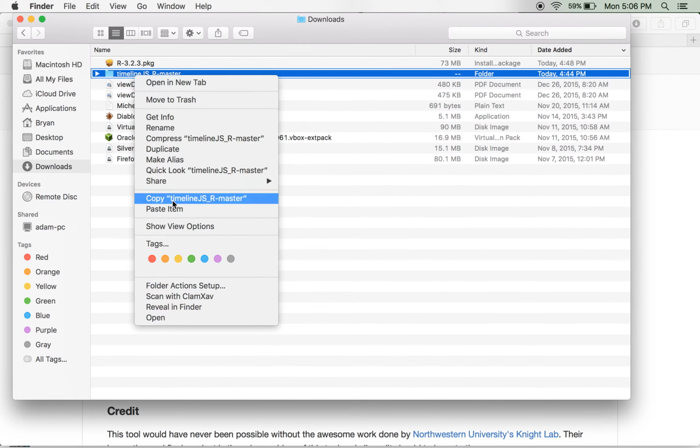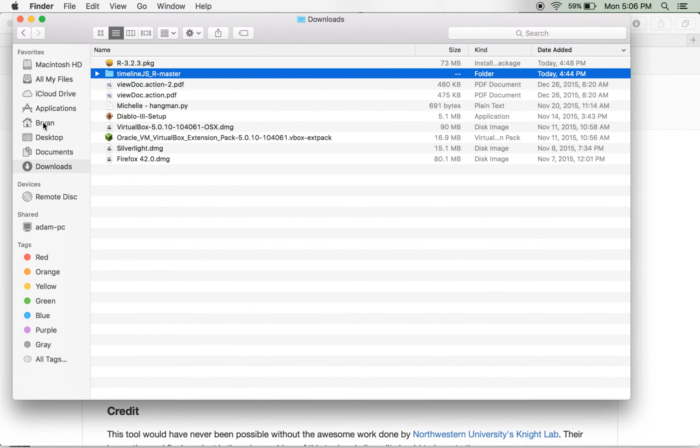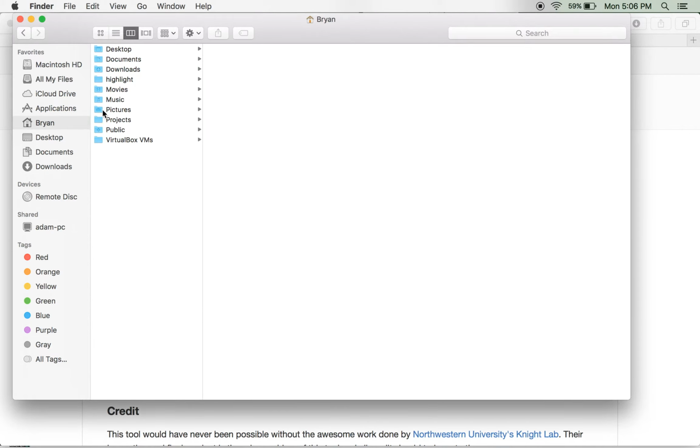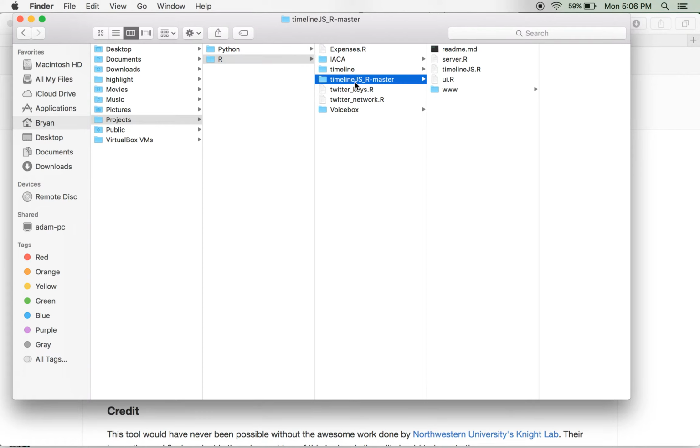So we're going to want to copy this. Copy that, and then choose where we want to save it to. So I'm going to go here and go projects R, and here you can see I've already saved this from when I originally downloaded it.